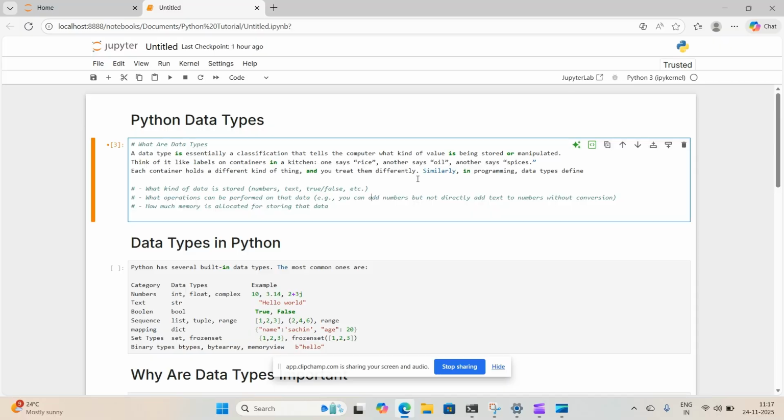Learn data types. So first, understand what data types are and what we understand by the term data types.